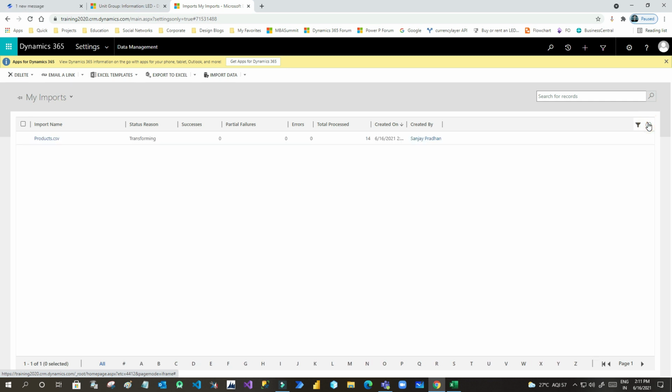So keep refreshing. It is trying to create records. Now whenever it is trying to import, see the status is importing. Now you should get errors or success, whatever. Can you see that? The errors. Total process record 14 and errors are 14.